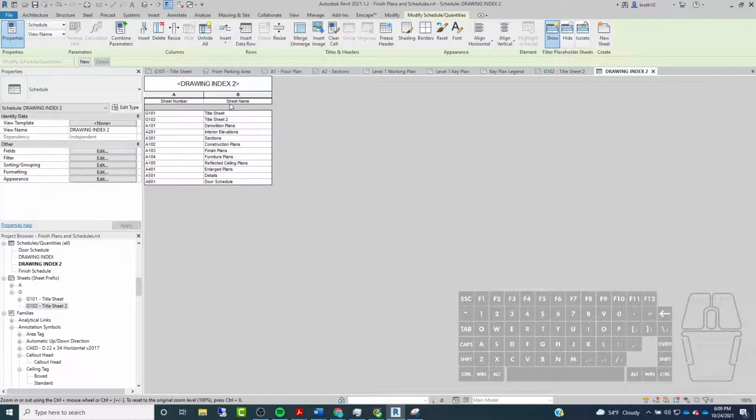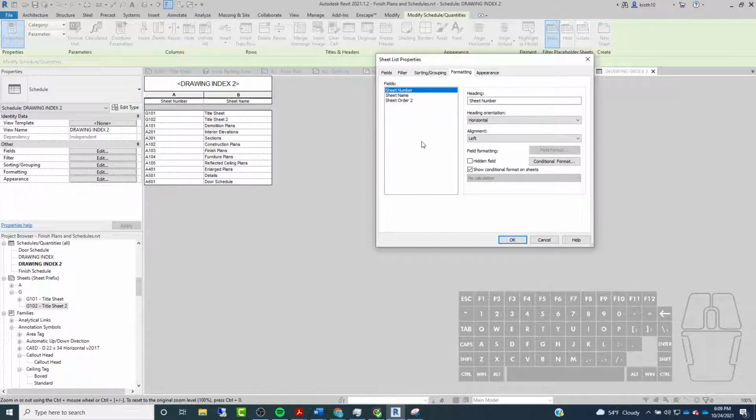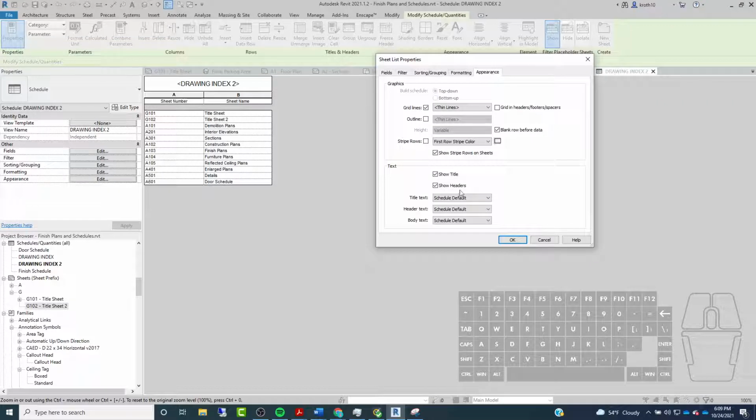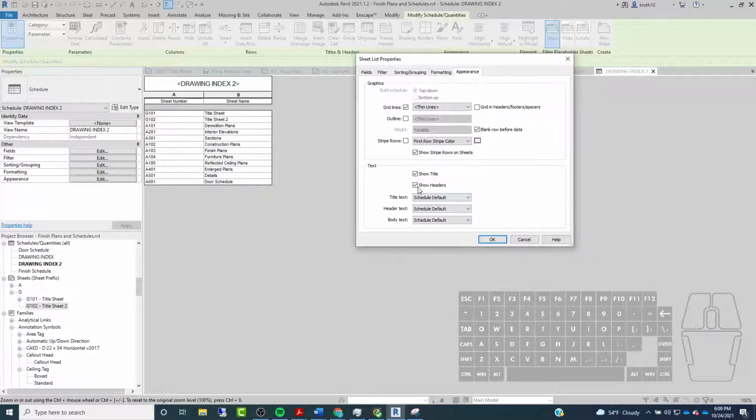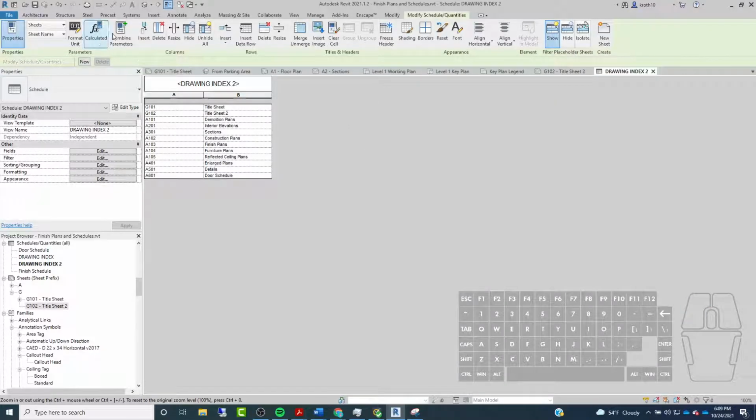So we have our sheet number and our sheet name, exactly how I want them. I do though want to hide these, because I don't really want sheet number and sheet name to show, just because it makes it look a little bit more cluttered. So I'm going to go back in here to my formatting, and let's see, maybe it's on appearance. Okay, we want to go to appearance, and then we want to go here to where it says show headers, and we want to uncheck that and then click OK, and that's going to hide those. So this is kind of what we're looking for.